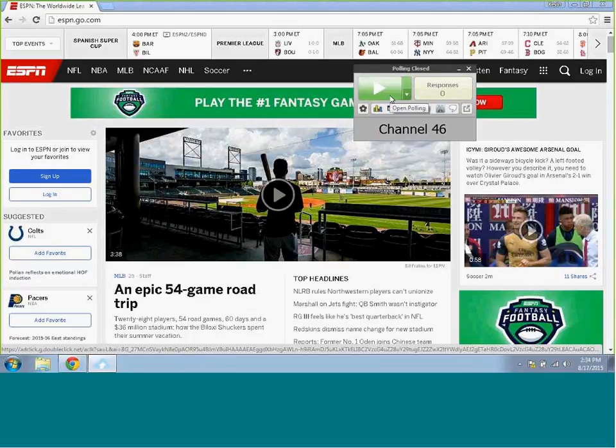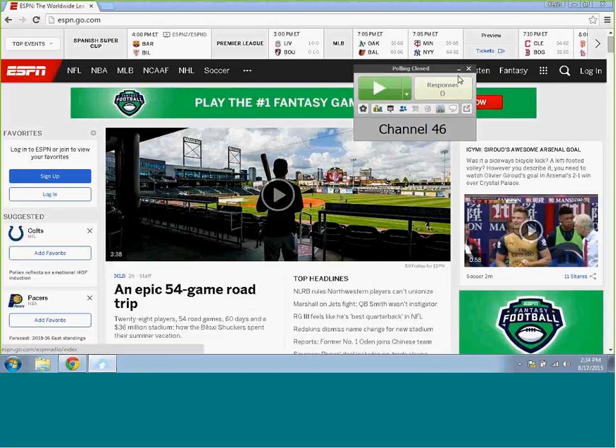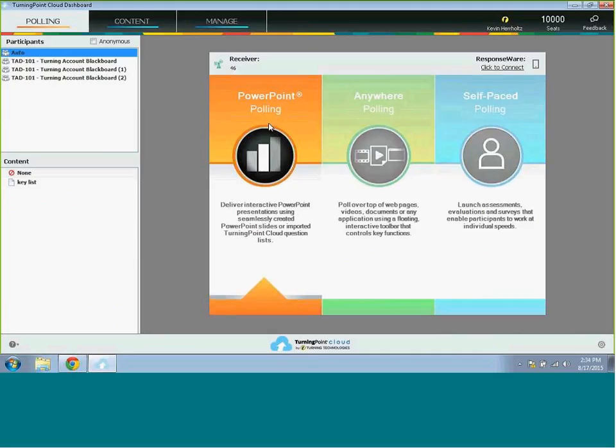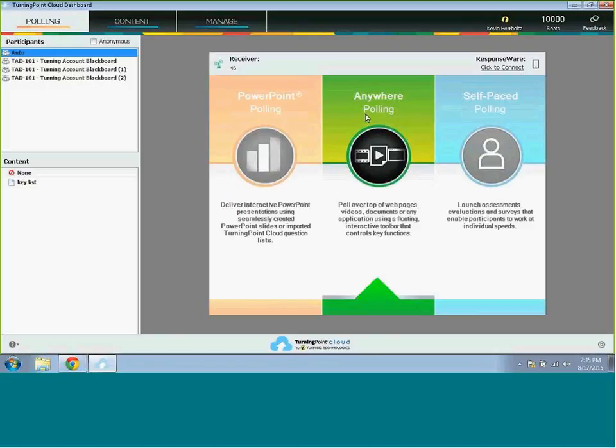I'd close the polling, and then I would see a little chart on the screen to view how everybody responded to the question. Anywhere Polling allows me to utilize the technology without setting anything up in advance. PowerPoint polling is very structured, set everything up in advance, build those questions in new or existing PowerPoints. Anywhere Polling is a little bit more informal. We can ask verbal questions, but we can still basically do the same things that we do within PowerPoint.